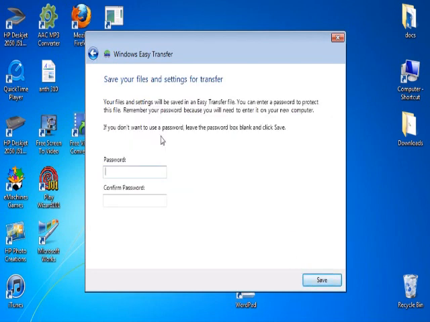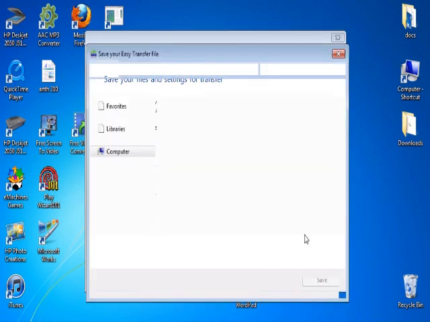It wants you to have a password in case your flash drive gets in the wrong hands. And we're just going to use the word password. You could use anything you wanted. We're going to click Save.